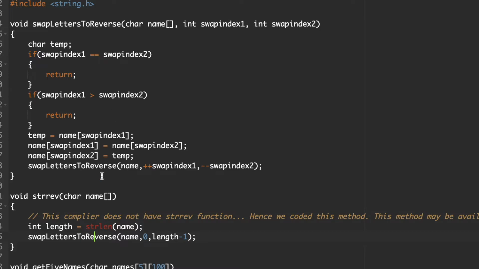Inside string rev, I calculated the length of the string, and then I'm calling the function called swap letters to reverse. Basically, I'm going to take the last letter and put it in the first place, and then the one before that, likewise rearranging from the last. For that I'm passing name, 0, length minus 1. Why? Because I need to know the start and end point of the string, right? Then only I can reverse it. So that is what I've taken as arguments over here.